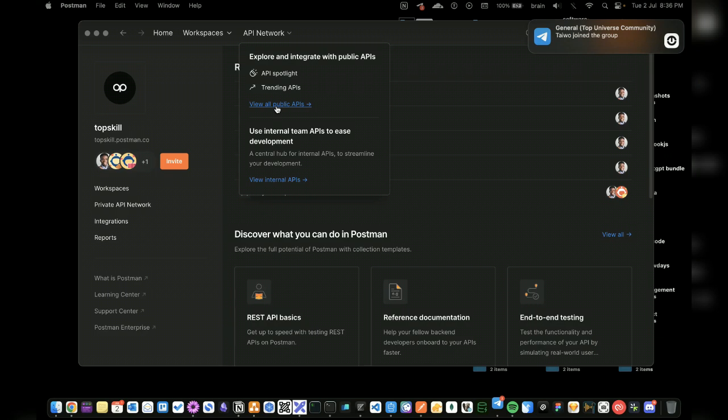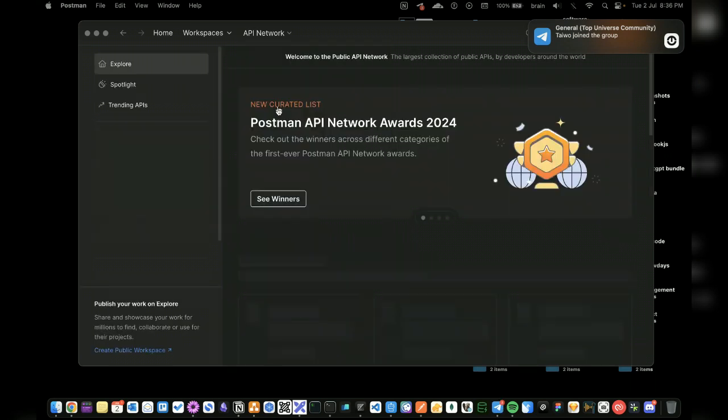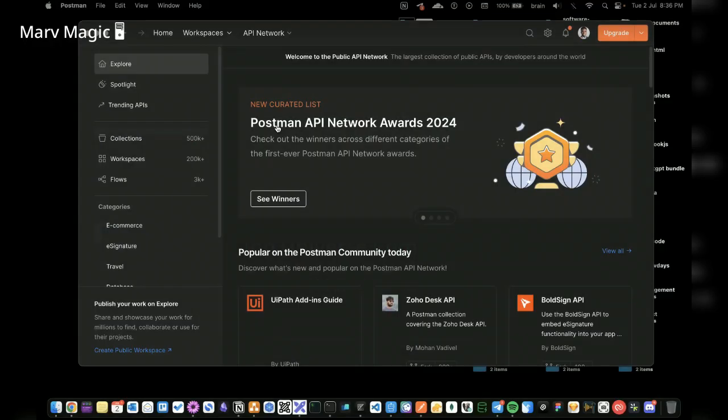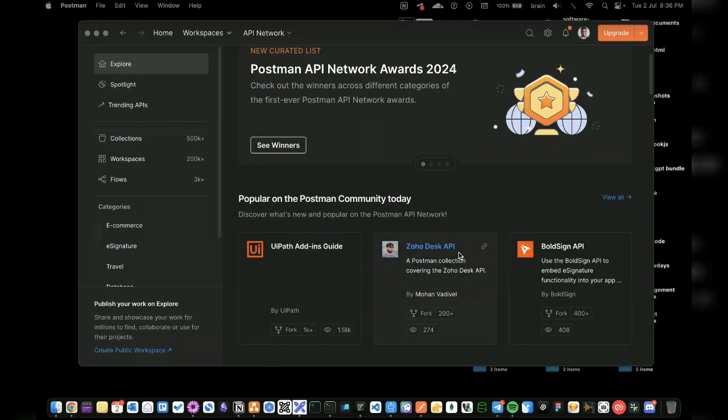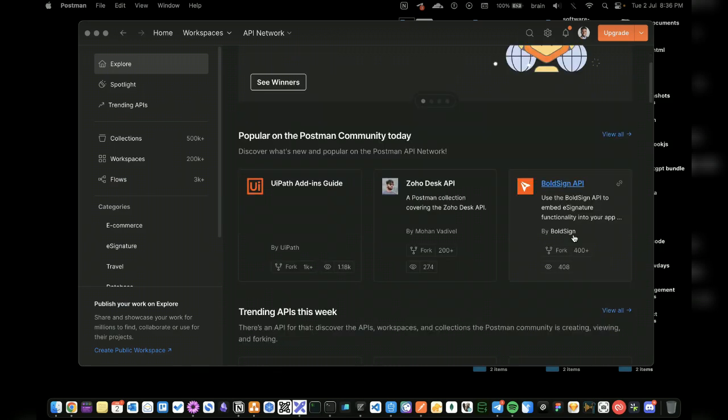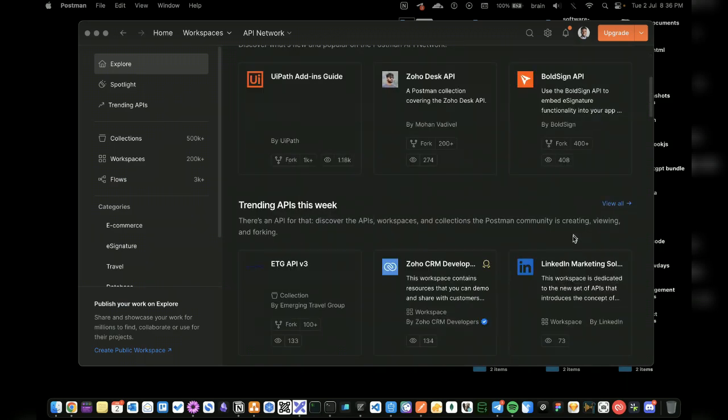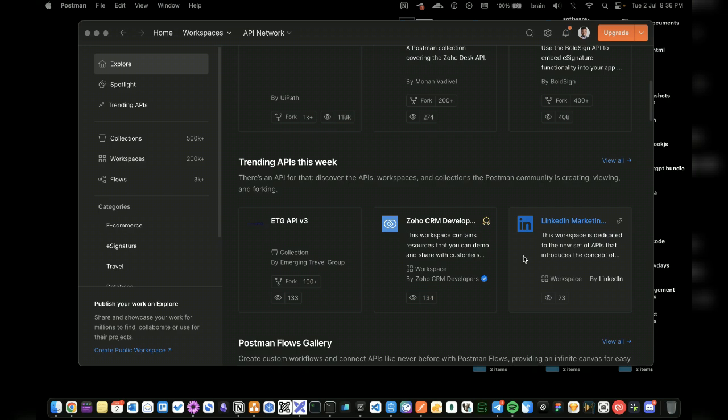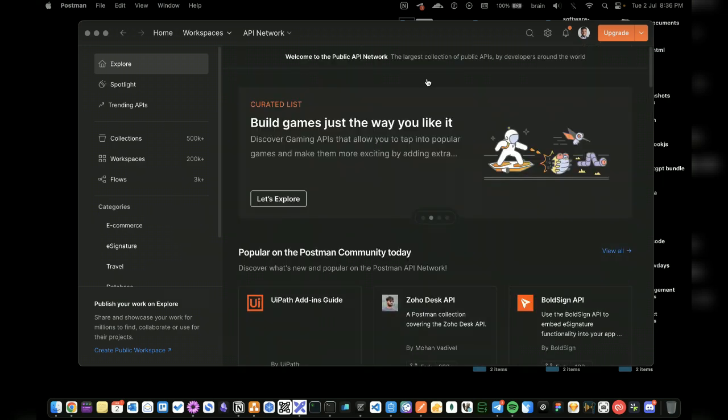It shows you a curated list of public APIs. You see we have Zoho APIs, Bold Sign API. Basically, you can search. You can even search for APIs. We have LinkedIn Marketing API. So I can search for, let's say, Paystack. For those of you that know Paystack, let's quickly search for Paystack in the public.